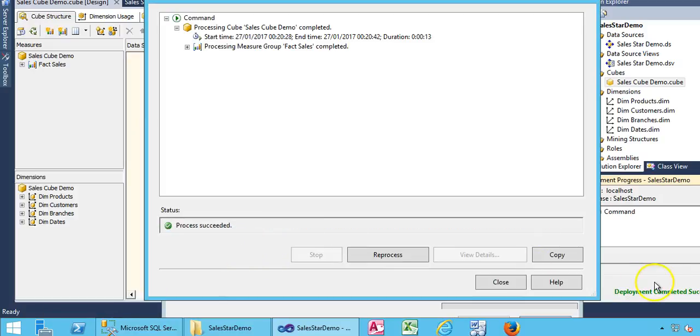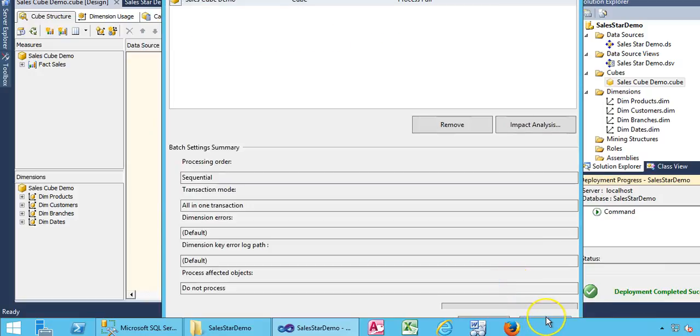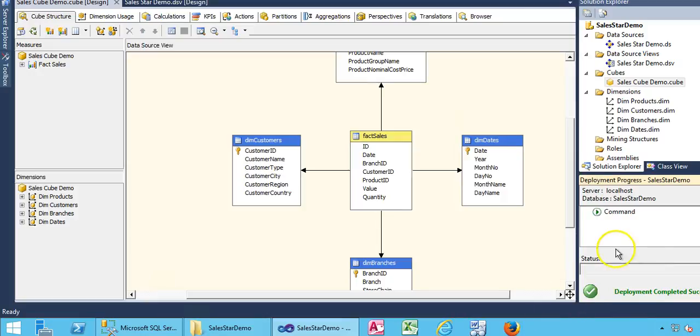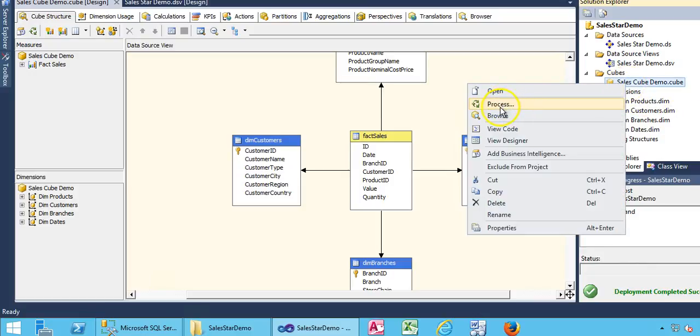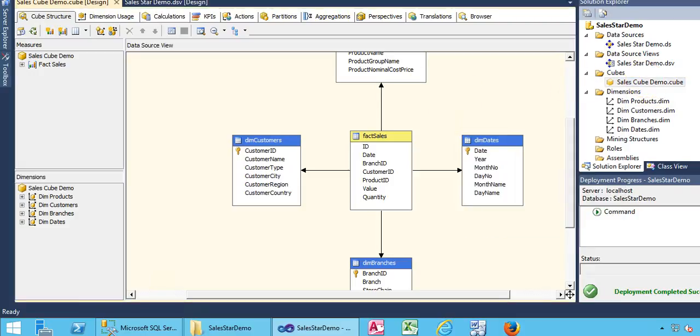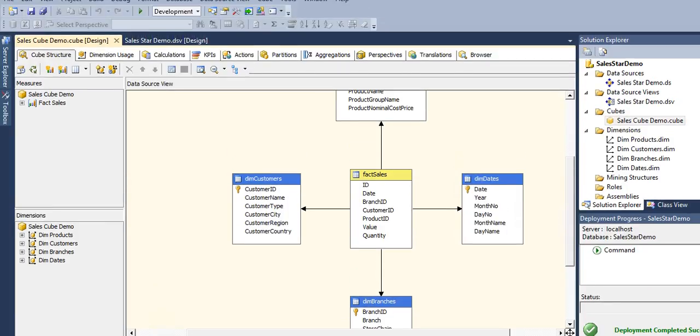Good, and it's now succeeded. And then close, and I'm going to have to click on the rather hidden close button there. So I've rebuilt the cube. As I say, alternatively, you could have selected the cube and processed it there. Now, once the cube has been processed, we'd like to browse it.